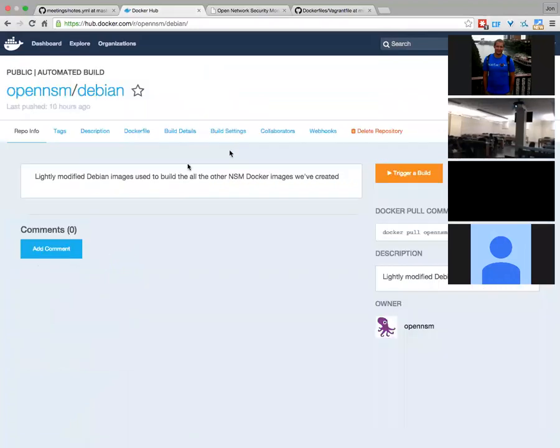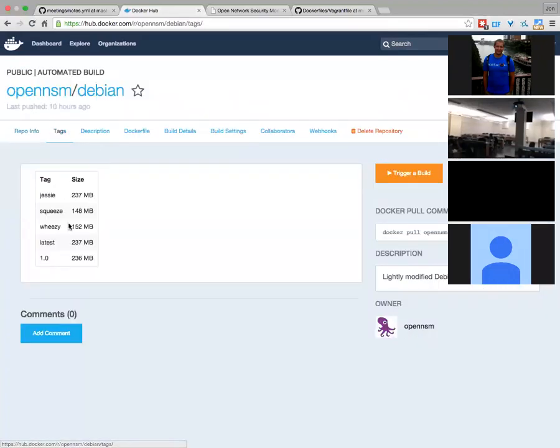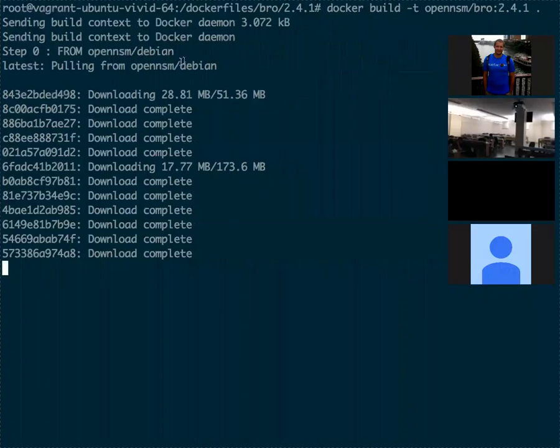And we have three different versions, because some of the software is older. So we have Jessie, Squeeze, and Wheezy available. And if you don't specify the version as the tag, then it's going to go to the latest version, because I have the latest tag, and that is Debian Squeeze, I believe. I always forget the Debian version names. So it's pulling down the OpenNSM Debian image, and then it's going to execute the next instruction in the file.